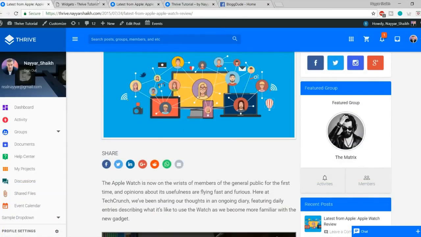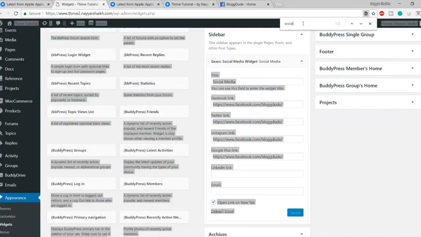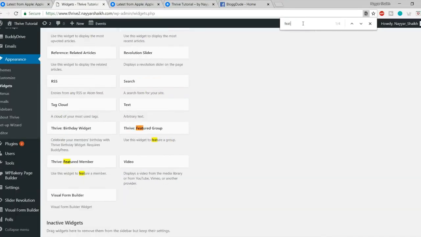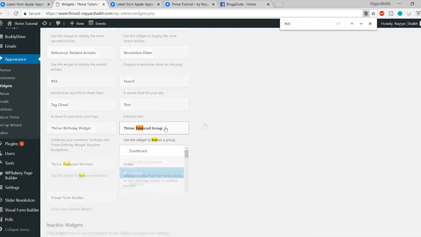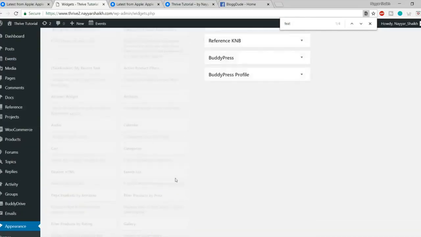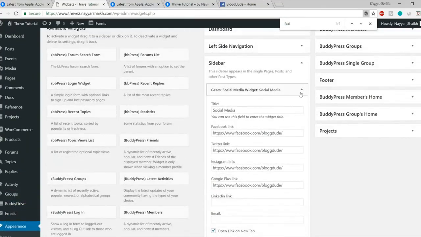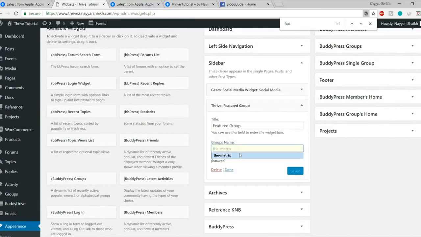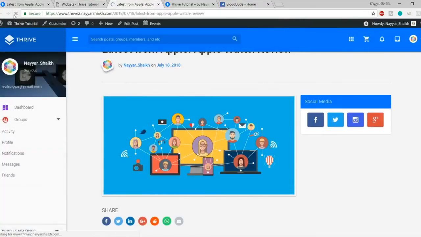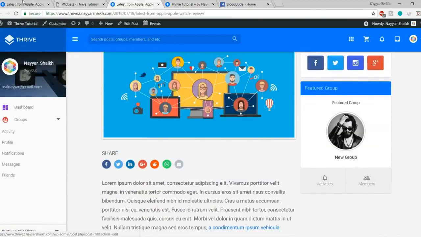Now after this we have the featured group. So again, come back over here, let's search for featured. Okay, here it is, Thrive featured group. Select this, click on add widget, and let's minimize this featured group. The name was, I guess, new group. So you can just add this name, click on save. Let's refresh this page again. Okay, so we have our featured group.